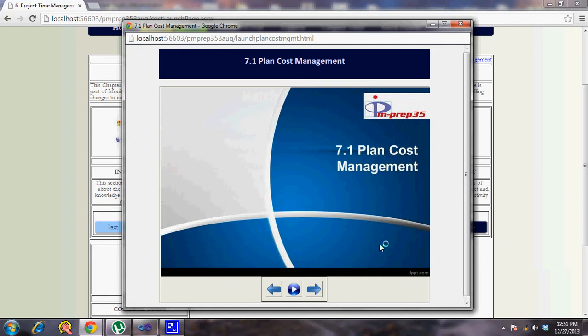The cost management plan, like any other plan, deals with tailoring of the different processes within the knowledge area. For example, the other processes in this particular knowledge area are estimate costs, determine budget, and control costs. So the cost management plan deals with how to go about putting these processes in place. How would I estimate costs? How would I do budgeting? How would I control costs?